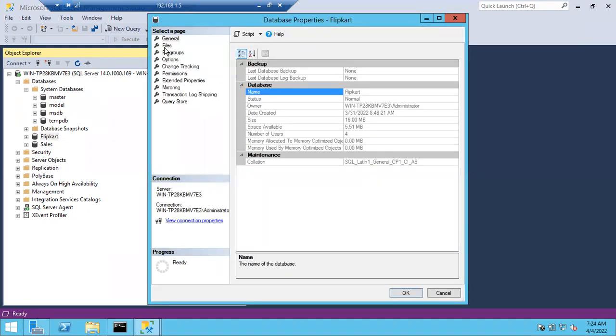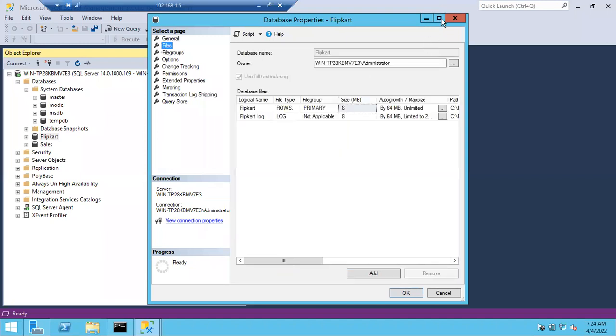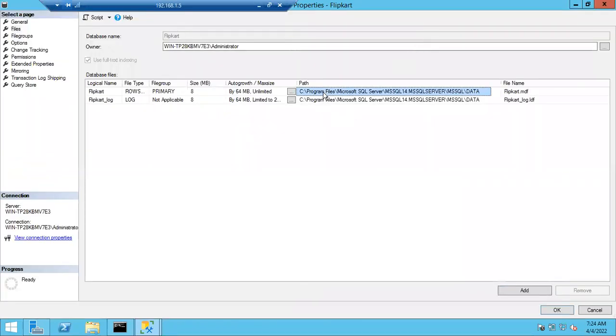If you go to the files and maximize this window, in this path only these files are there, right? So this path information also will be stored in the master database, guys. So it's very important. Master is a very critical database, guys, a very crucial database.